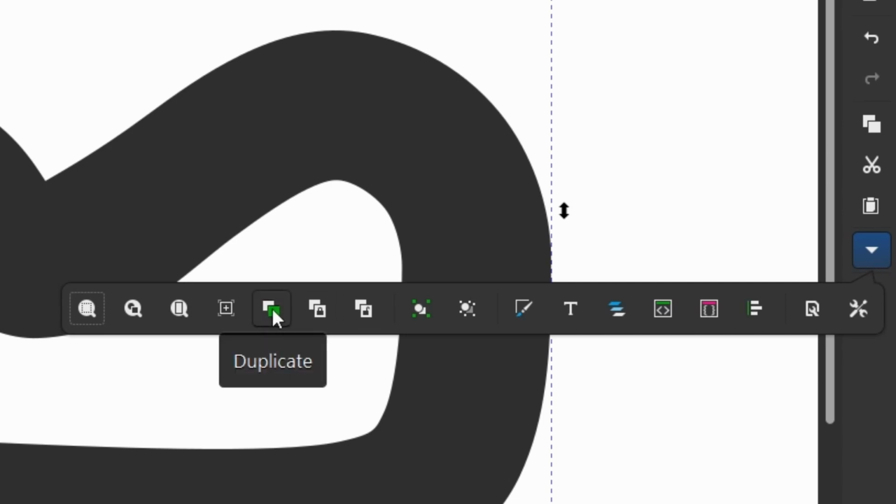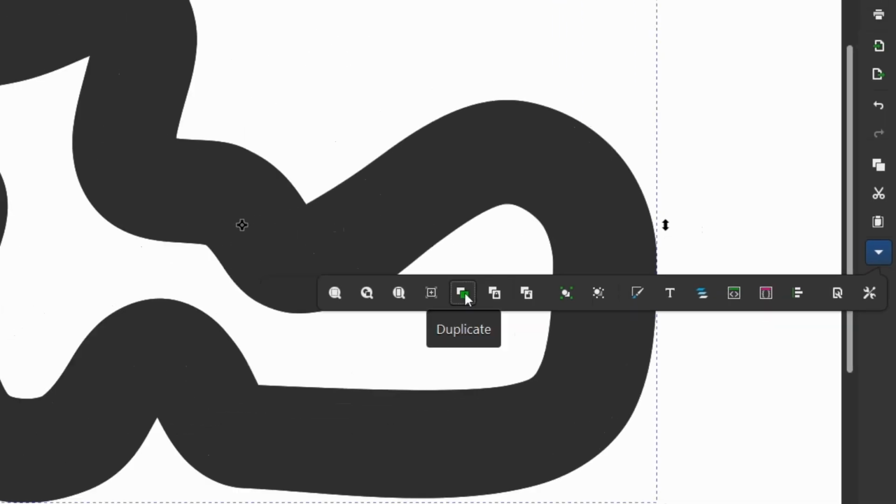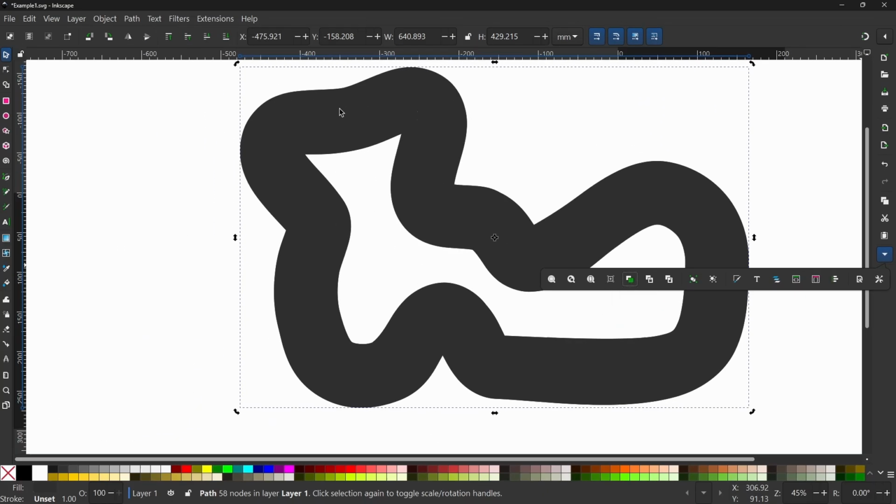The shortcut for that's actually Control and D, but I'll use the button I think for this example. So I'm going to left click on that, and that's created a duplicate. Now it looks like nothing's changed, and that's because our duplicate is the same. It's a duplicate, it's the same color, and it's sitting directly on top of this here. What I'd like to do is change the color of this.